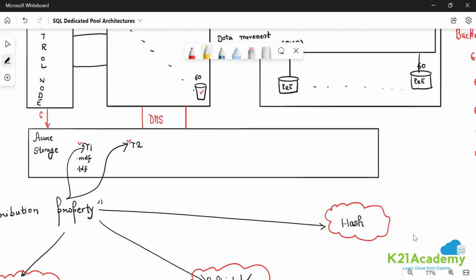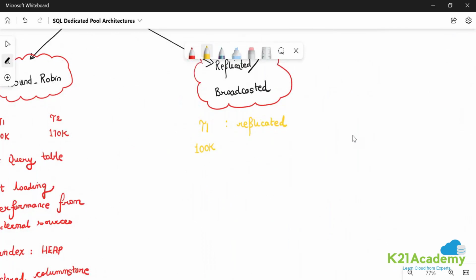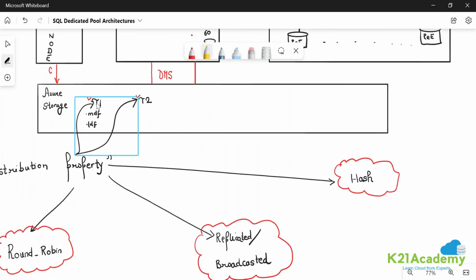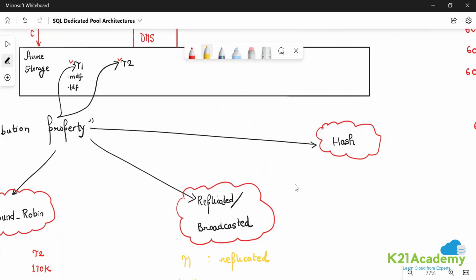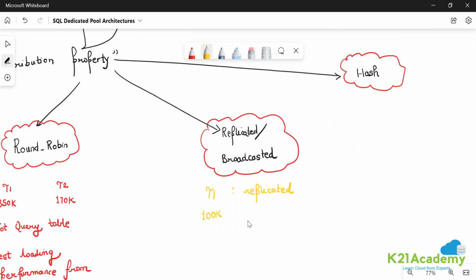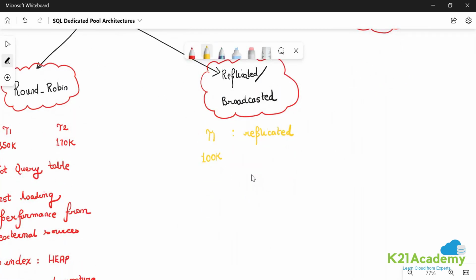So now, table T1 is using the distribution property of replicated. We're going to come to the demonstration, then it's going to become super clear. Right now, I think we are imagining a lot of things, but I'm trying to explain the concept. T1 replicated, 100K. Now the question that arises is, why would you use replicated? Simple. I want to send a photocopy to each one so that they don't talk to each other.